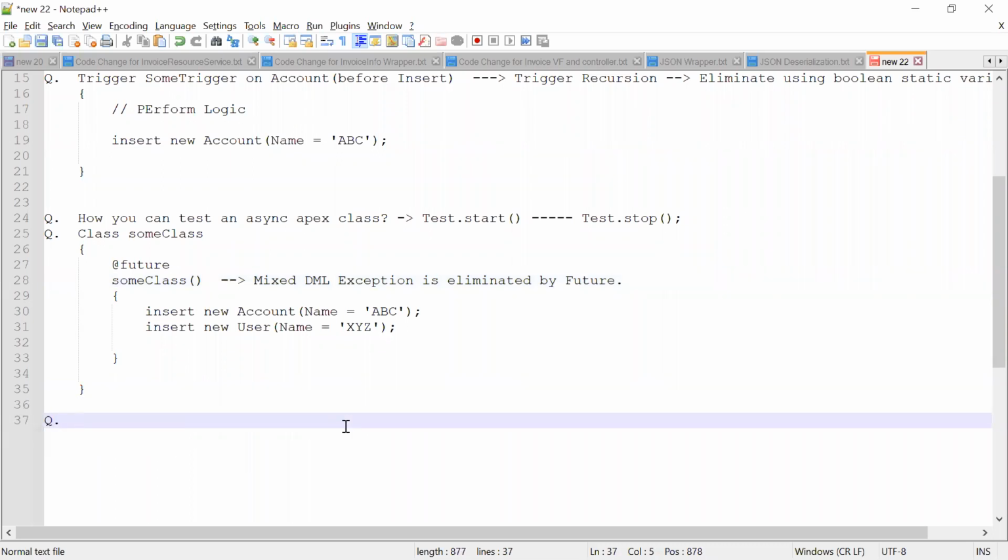Let's say we have a batch class, and that batch class is processing 10,000 records. The batch size is 2000. So how many times is each method of the batch class called? The start and finish will be called once, and the execute will be called 5 times because we have a batch size of 2000.